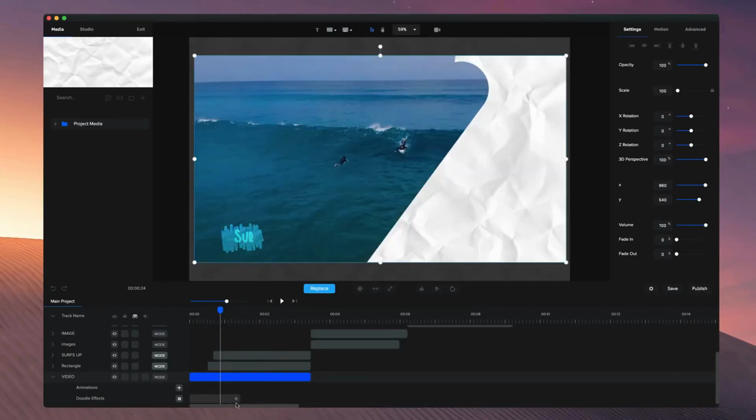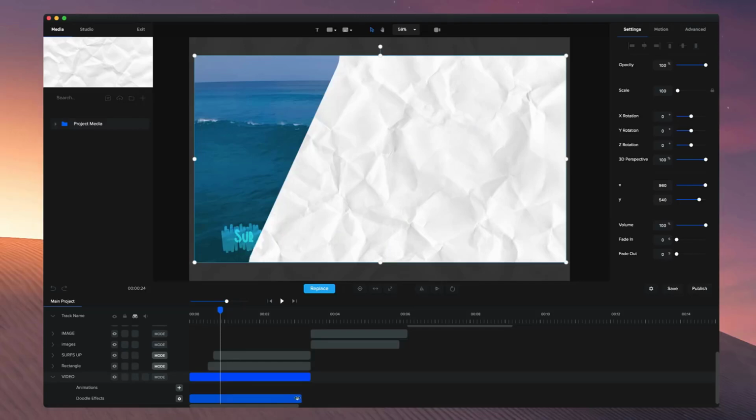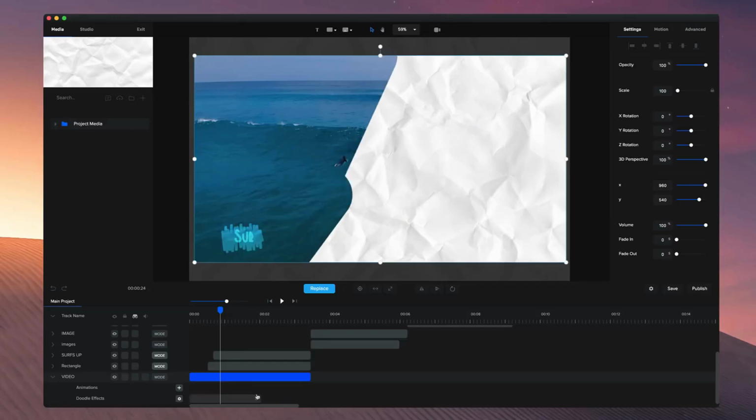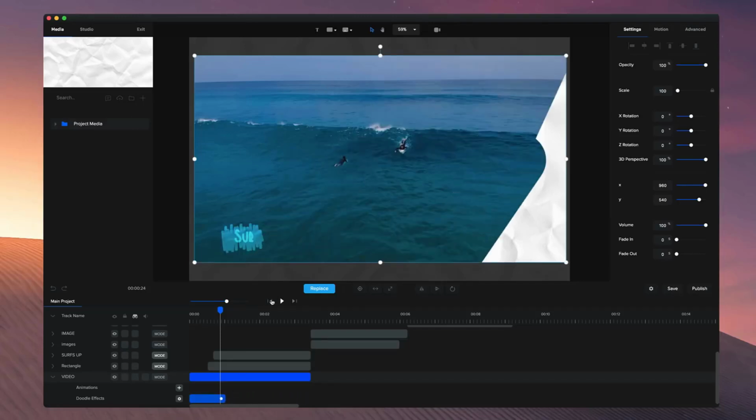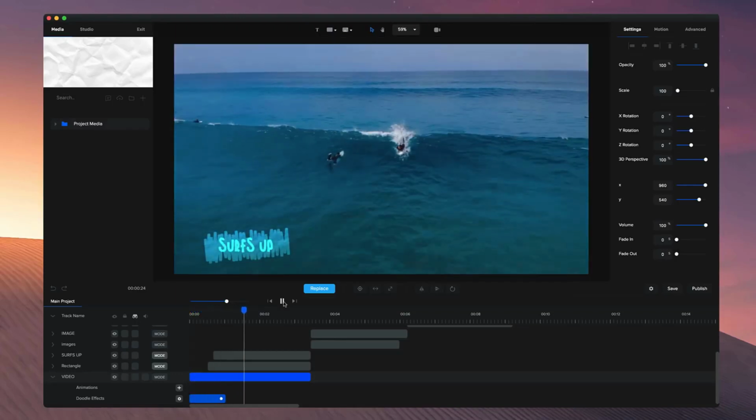Cool. So you can also adjust the duration by simply dragging this out to the right if you want to make it slower, or bring it to the left to make it faster. And you see it looks really good as a transition to a video clip.